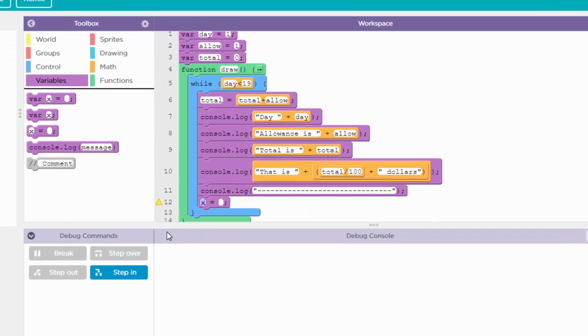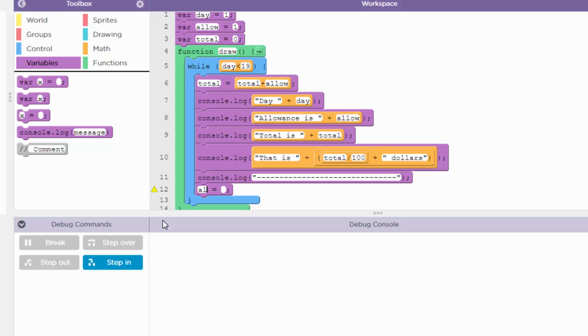And here's a couple of things I've got to do. I've got to do something to the allowance. What was it that happens to the allowance every day? It gets doubled. So we have the new allowance for each day is going to equal the old allowance times 2.